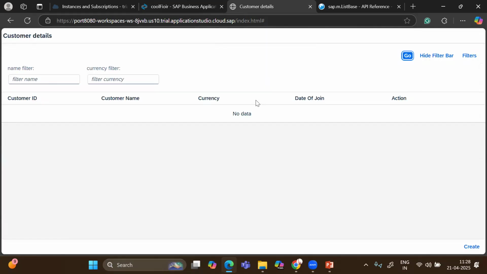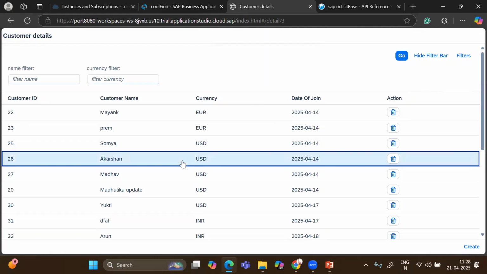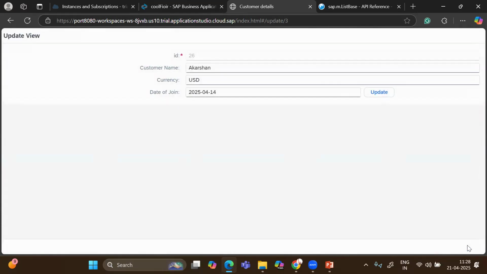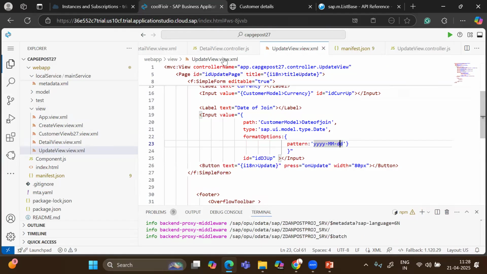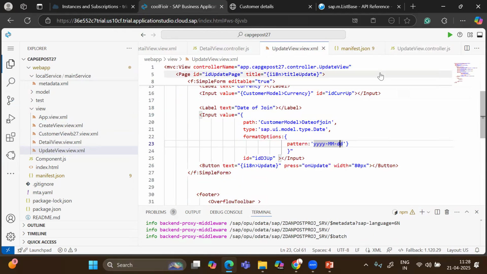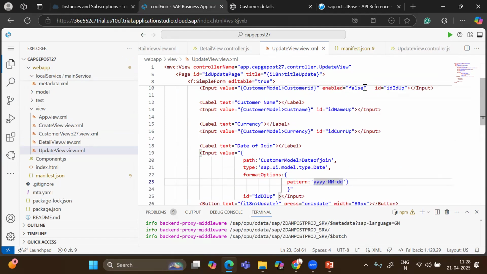So we are in this page. Hit this one. Go to this page. Hit edit. And now Akarshan 26 USD. So once I do an update, you know what will happen? I copied the same piece of code that was there in the create view controller because everything would be the same except for the ID that we have to generate. Because in update, you need the ID.